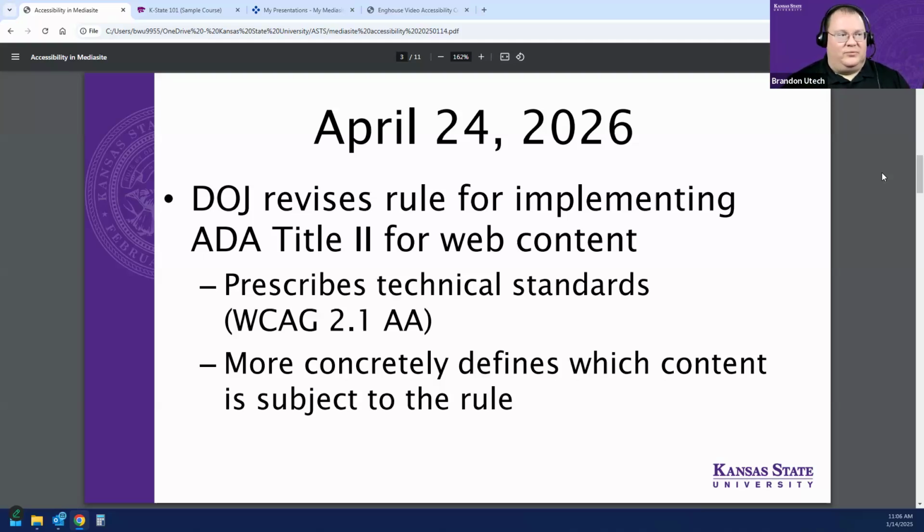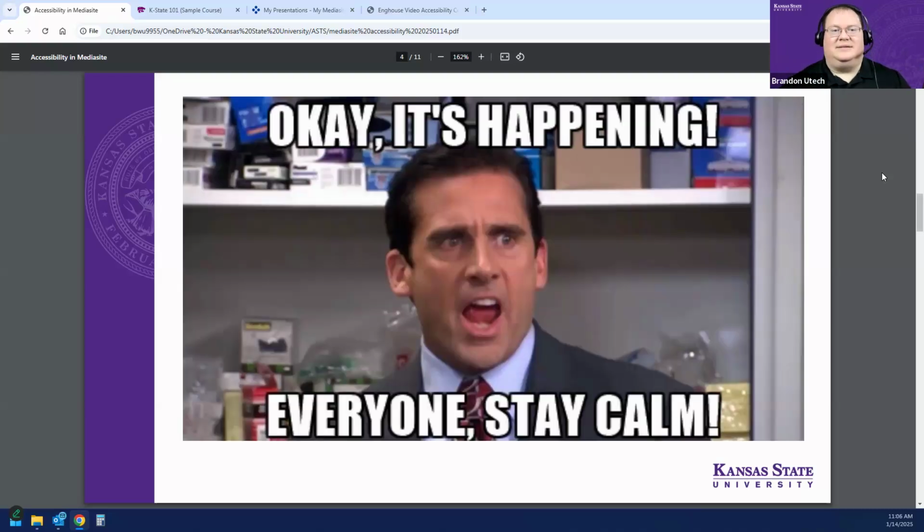So that was a lot of words. And for those who have not been involved in making their content accessible before, there's probably a lot of angst talking about a new deadline for compliance, and everybody's freaking out. In the immortal words of Michael Scott, who is displayed here on screen from The Office, everyone just stay calm.